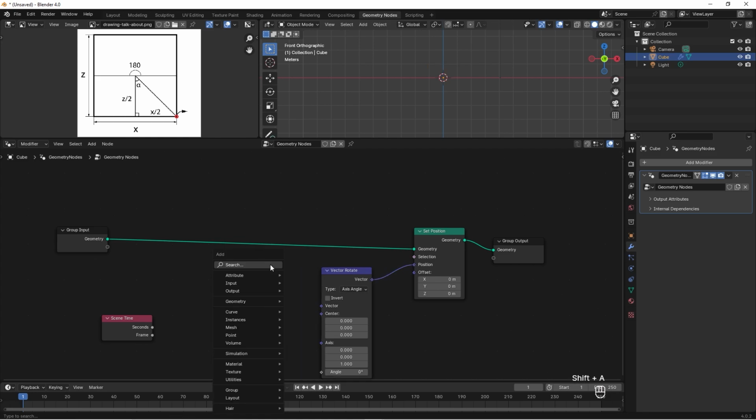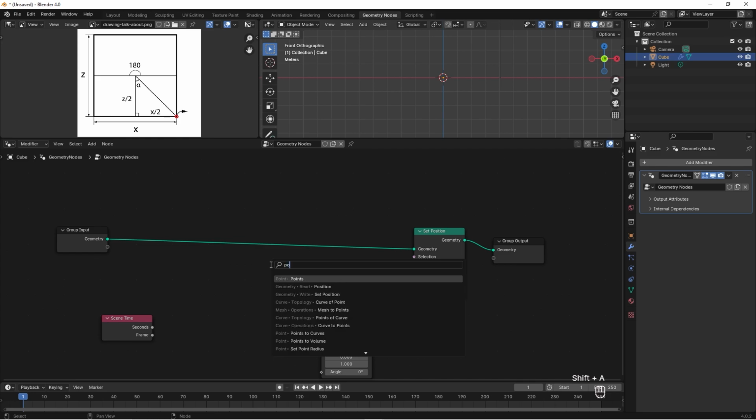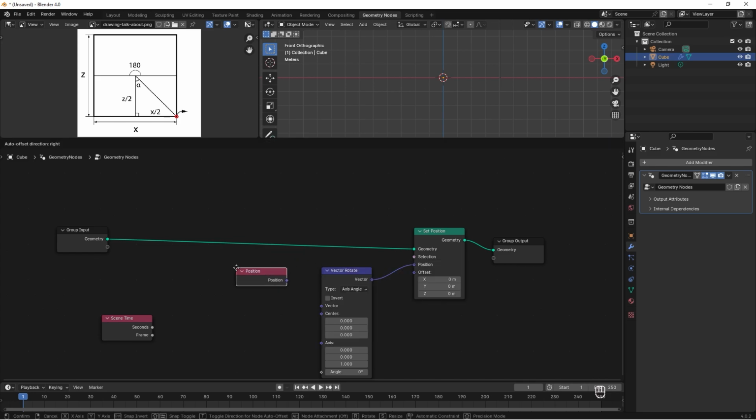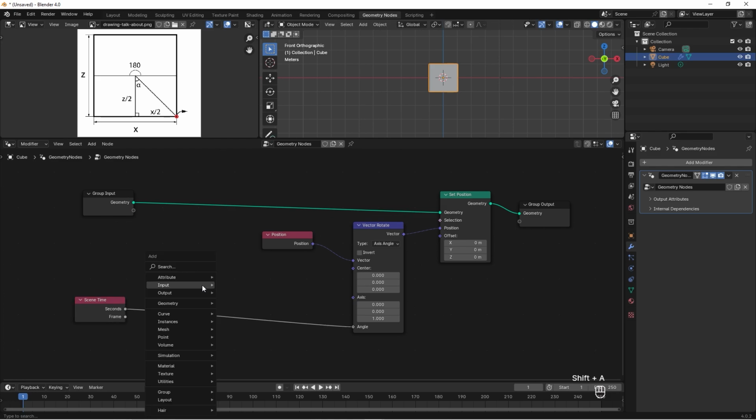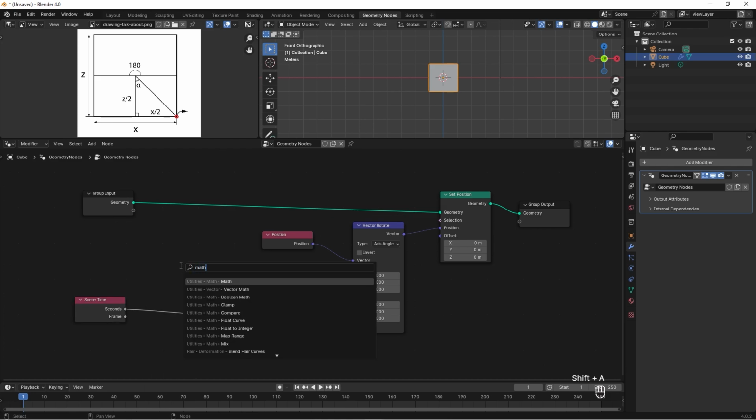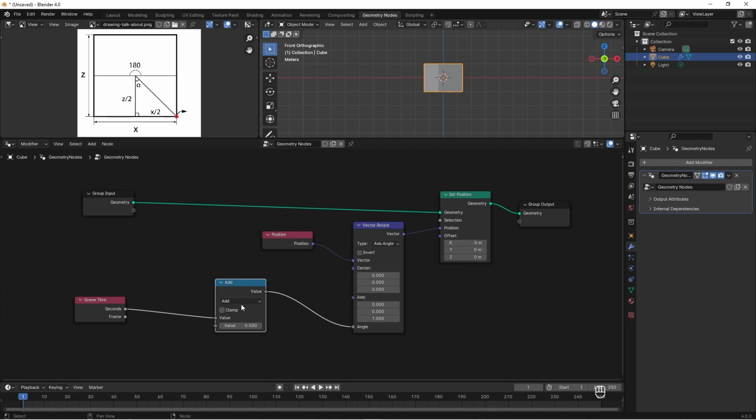So let's press Shift A and add a position again. And let's drag this into the vector. And so we can take the seconds into the angle. And now we want this to rotate 90 degrees each second. So we want to add a math node. So we search for math. Let's add it here. And we want to multiply this by 90 degrees.